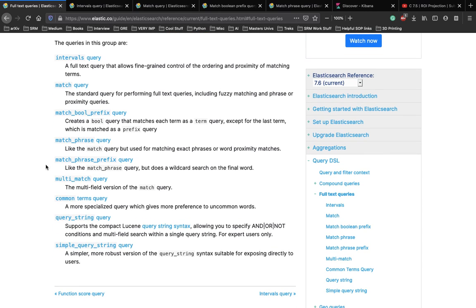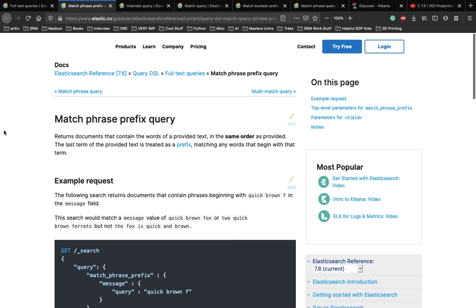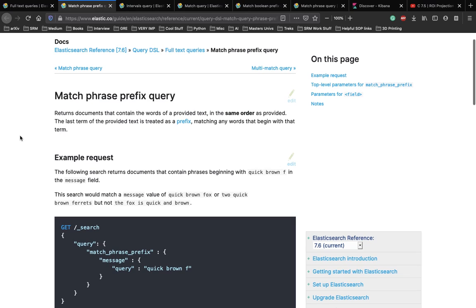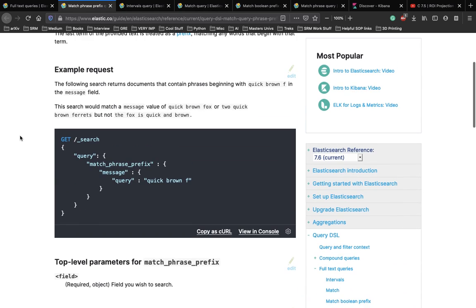The next is match phrase prefix query. It is just like the match query, but it does a wildcard search on the final word. Let's see what that means. The match phrase prefix query returns documents that contain the words of a provided text in the same order as provided. So as you know, quick brown F. So quick brown, the same order must be followed. The last term of the provided text is treated as a prefix, matching any words that begin with that term.